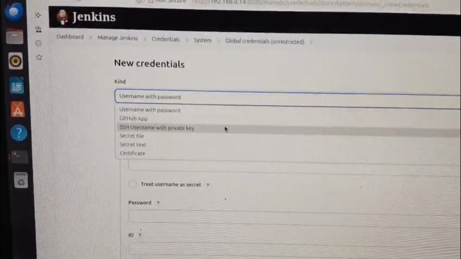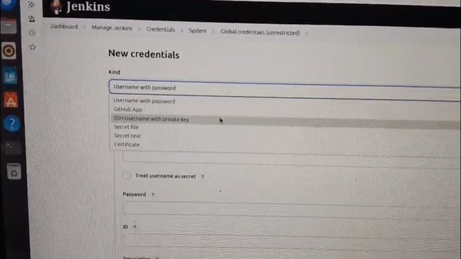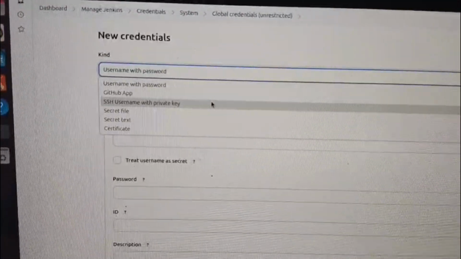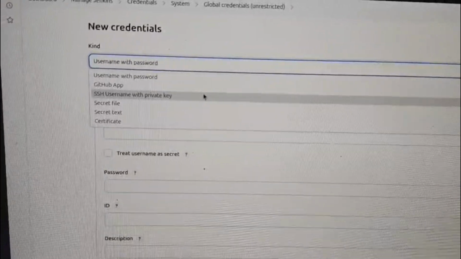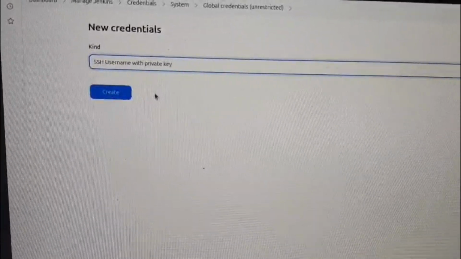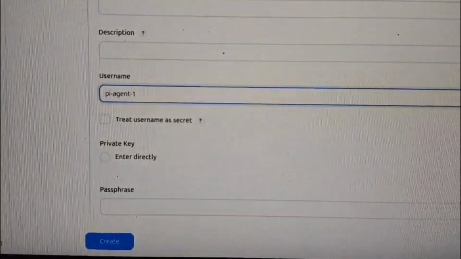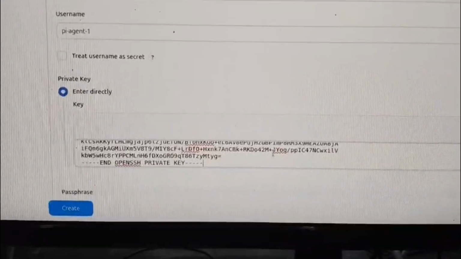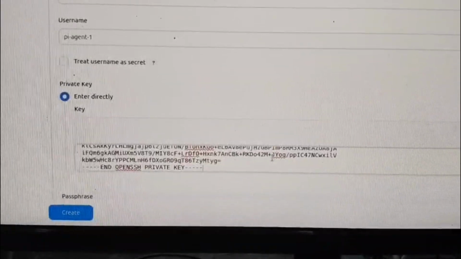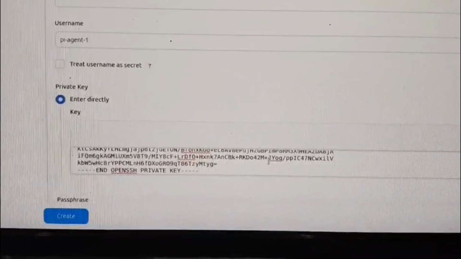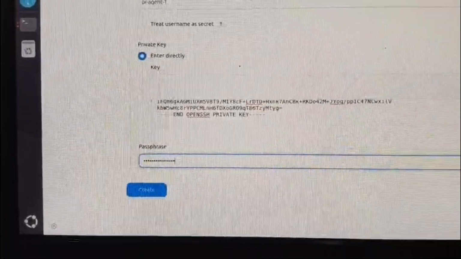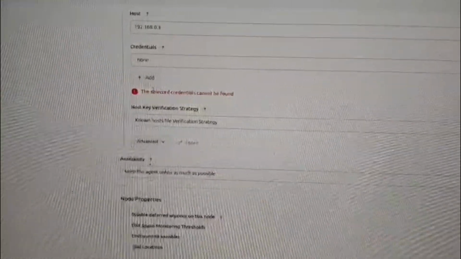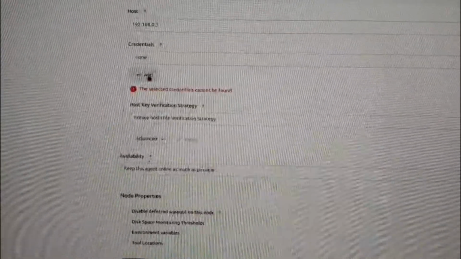Now we will add a new SSH key to Jenkins. Now, how to connect to the Raspberry Pi. So we select SSH Username with private key and enter your username, which is Raspberry Pi. Now we add our private key. Now click Create. Now we add credentials. Click Add.